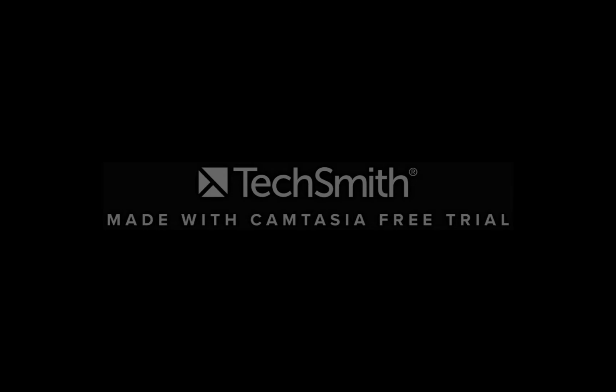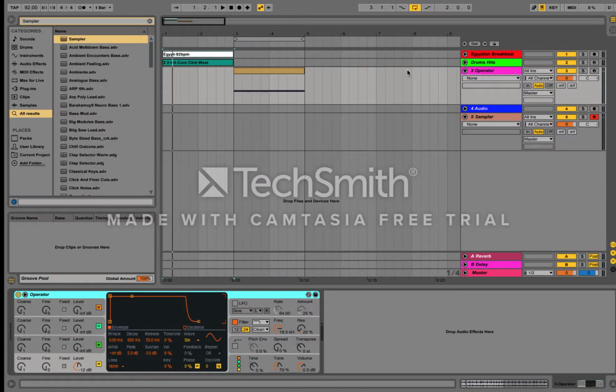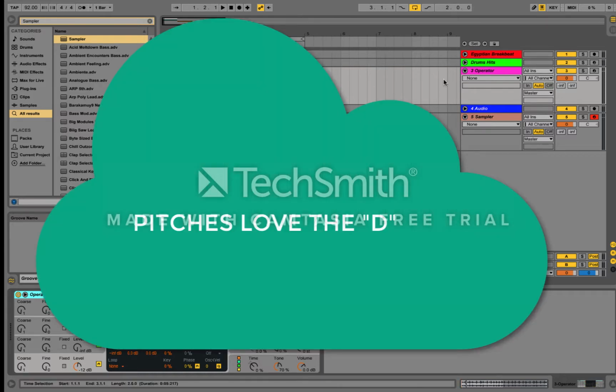So let's get started. All right, so first things first, we're going to open up Operator. I already have it opened up here. I've actually created a MIDI clip. I've drawn a MIDI clip across this track, and I've tuned it to D. And so that's just the bass tone. I like D, and I like the way it sounds. It's good for lows, at least.